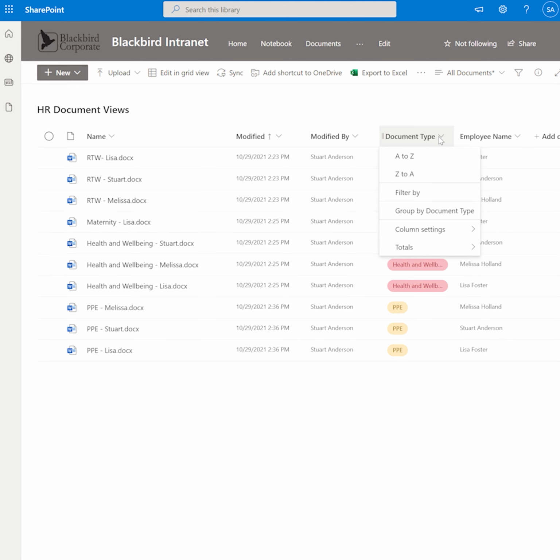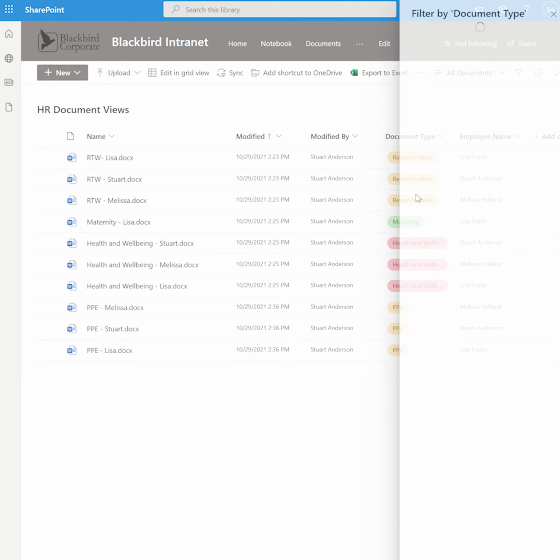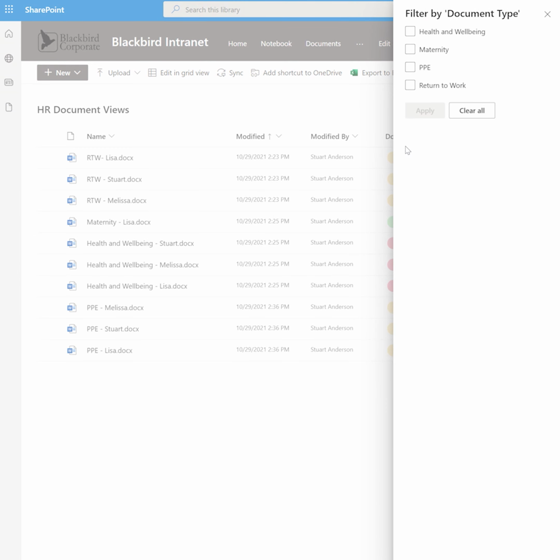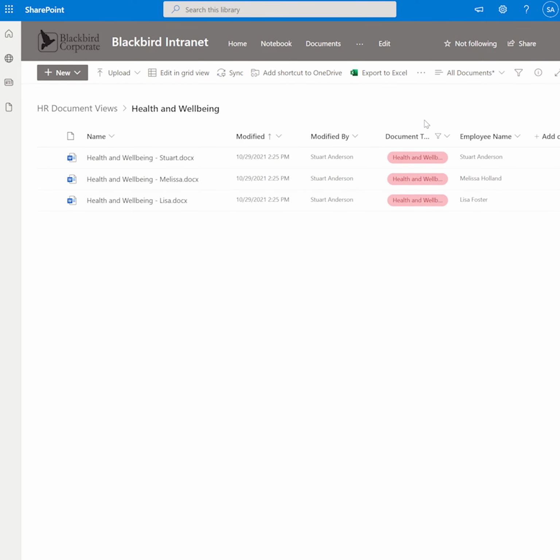Using the column name, we can click on the filter by option, and this will then show us all of the available options that we can filter by. And in this example, you can select 1, 2, or even all of the options to filter by. However, we will just select the one option here and click apply. This will now filter your data.